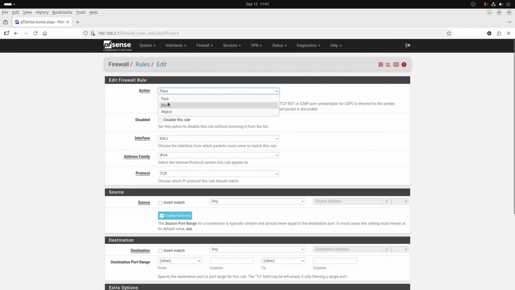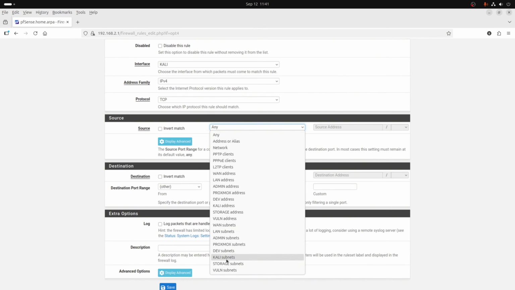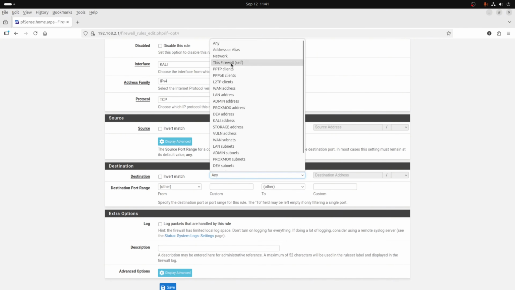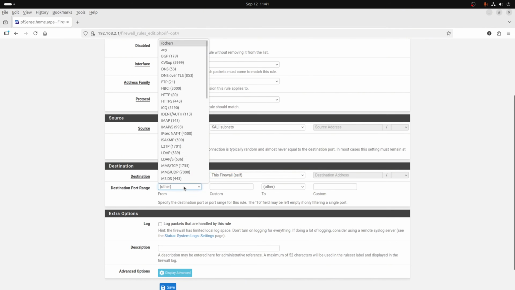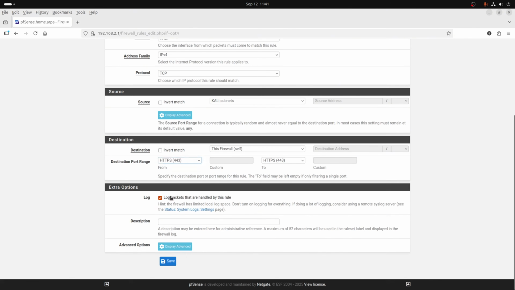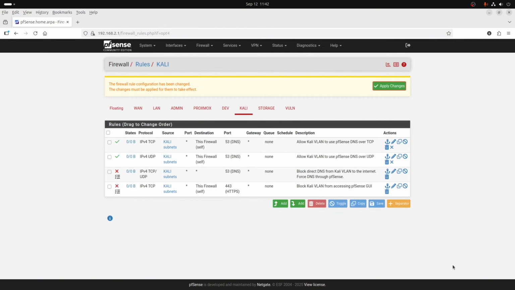The action will be block, the protocol will be TCP, the source we choose Kali subnets, on destination we choose this firewall, the destination port is HTTPS. We check the log and we write on the description block Kali VLAN from accessing pfSense GUI. We save and we add another rule to the bottom.